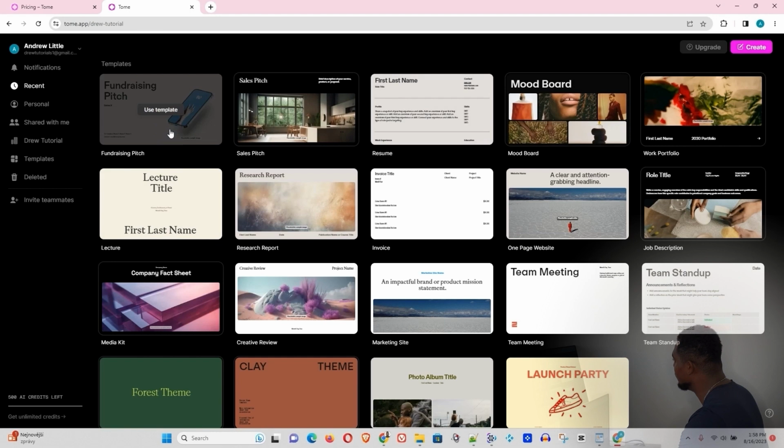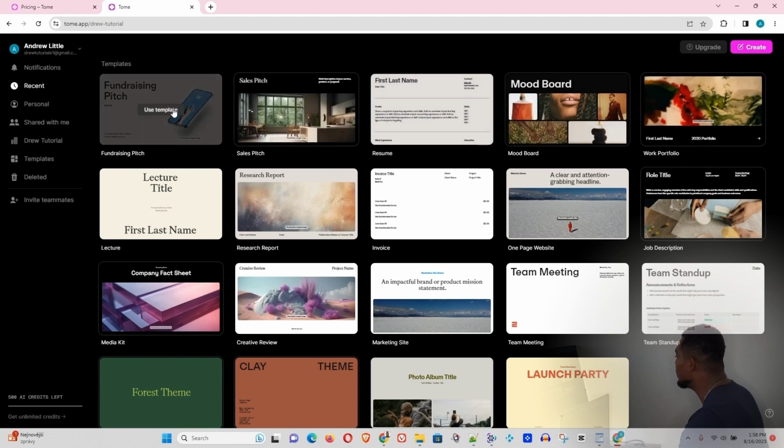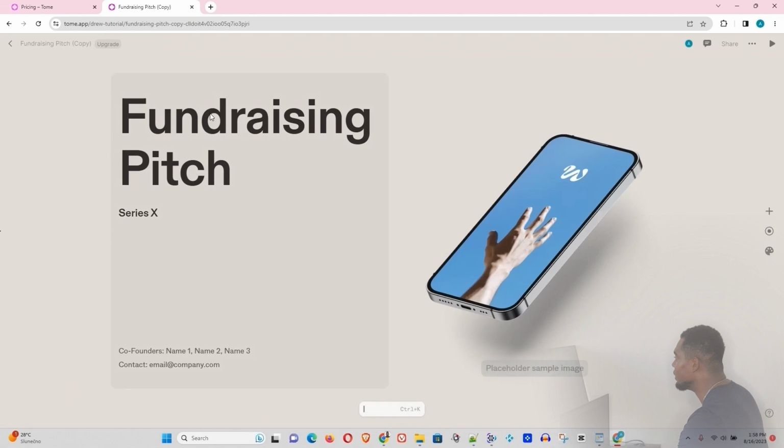I should be able to right click. No, so I wanted to right click on one of those templates so that you can see how it looks. But I will just click on it to show you what it looks like. If you click on use template, you're gonna see how the template looks, and you can go ahead and modify every single thing within the template.